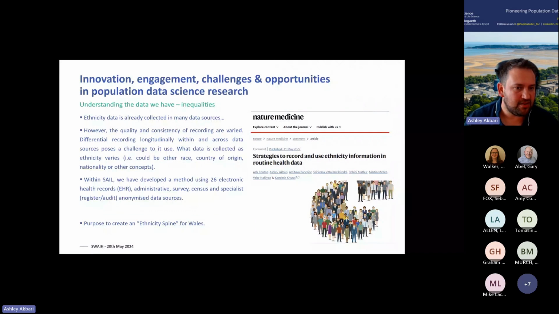And really, we've got a lot of linked data, but we need to understand the data we have already, as well as going out and acquiring more data. So whilst COVID-19 shone a light on inequalities, I think we can all agree that there were inequalities in society before the pandemic, and there continue to be inequalities and inequity afterwards.